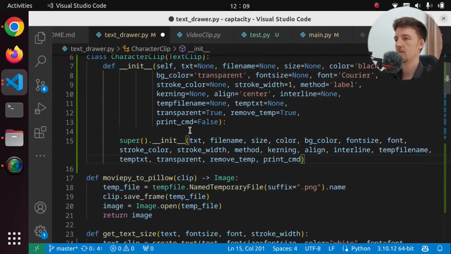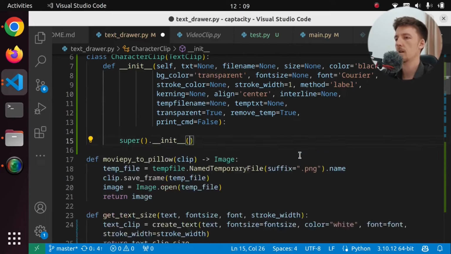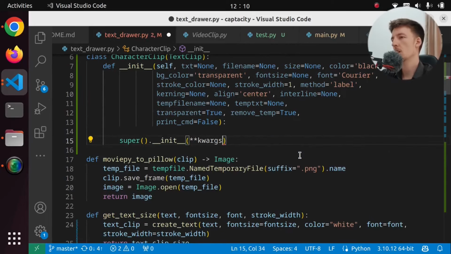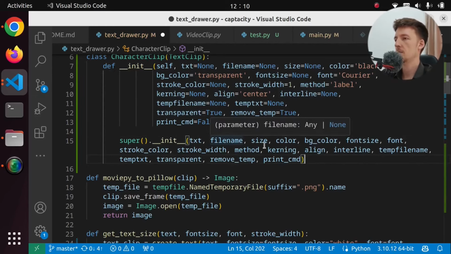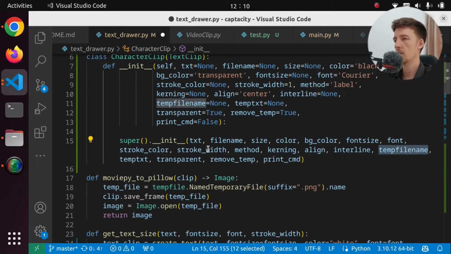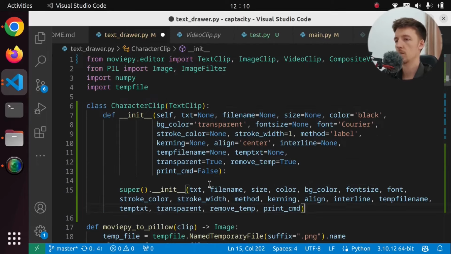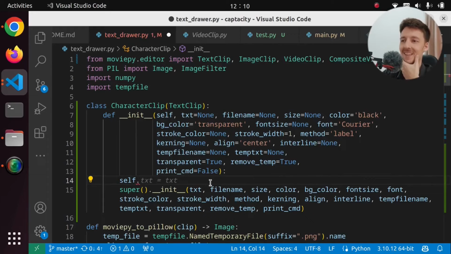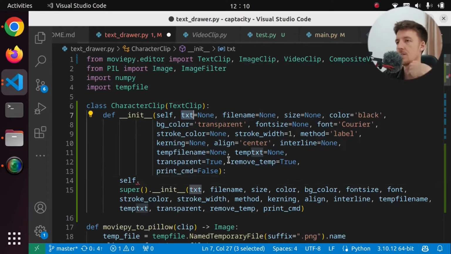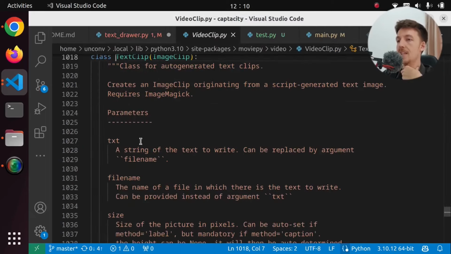I guess we have to. Can't we use some kind of **kwargs? I'm not sure how that works. So let's just put them in there like this. Text, file name, size, color, and hopefully they are all in the right order. So we call that, but we say that self. I mean, wait a minute. I was going to save the character, but it's going to be this one. So do I have in the text clip the text?